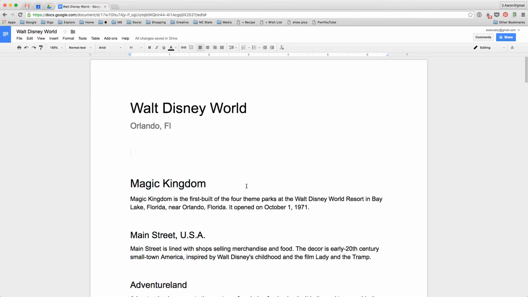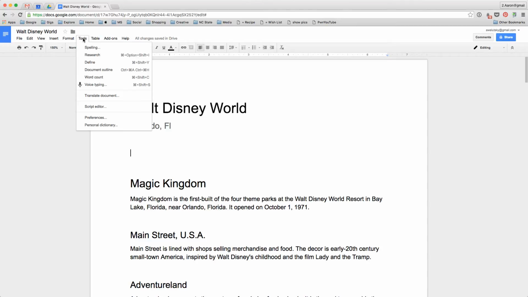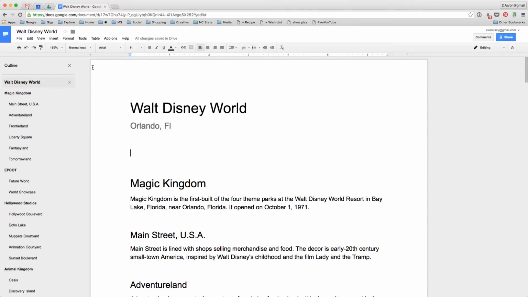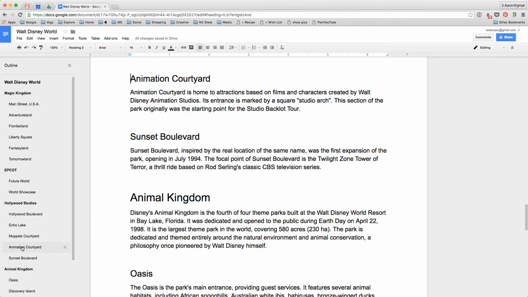Second feature is Document Outline. Click Tools, Document Outline. This is very similar to the table of contents, but it's outside the document and a little bit cleaner. Clicking on any item will take you to that place in the doc.